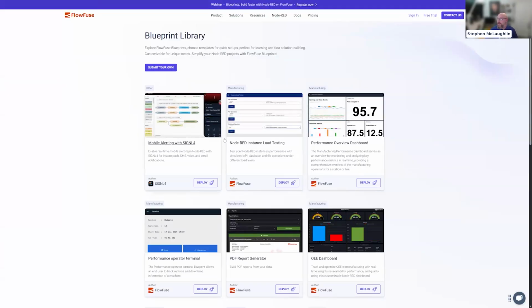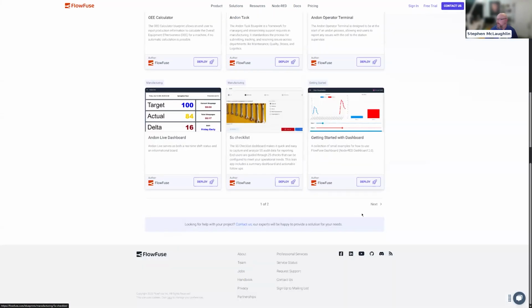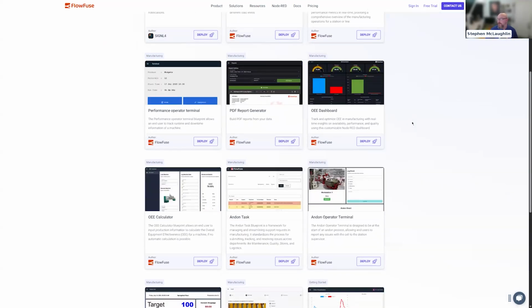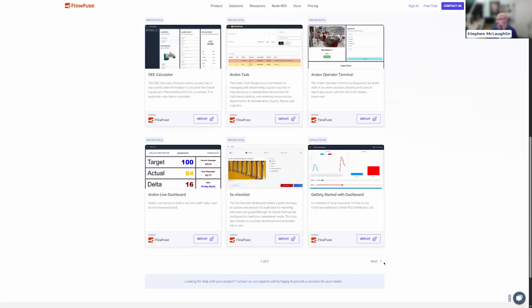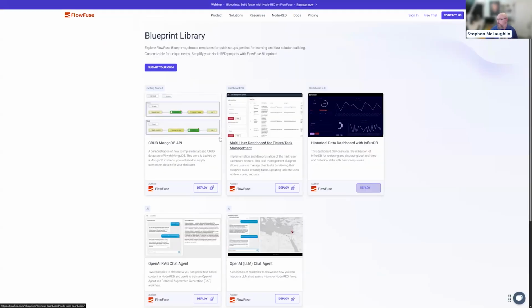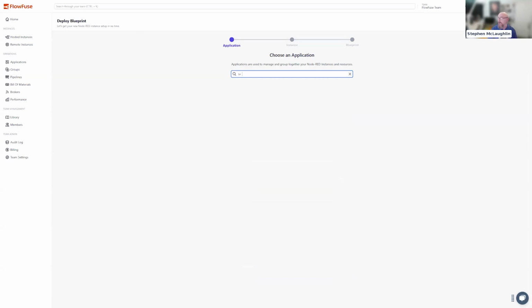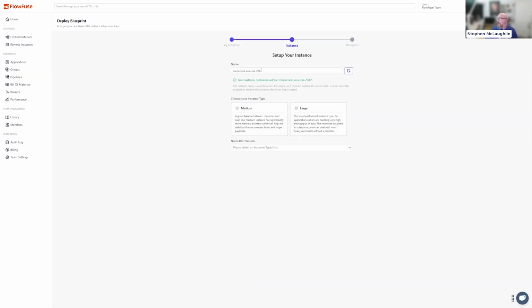So here is our website, and these are the blueprints that we have, a selection of them anyway. And how we deploy them, there's a couple of ways, but if you were on the FlowFuse website or you're hosting your own FlowFuse, then you come into your blueprints, you look for the one you're interested in, and you click deploy. So in this particular one, we're going to choose the CRUD MongoDB. I click that, I get signed in. I choose an application, which I will explain in just a second. I give it a name.